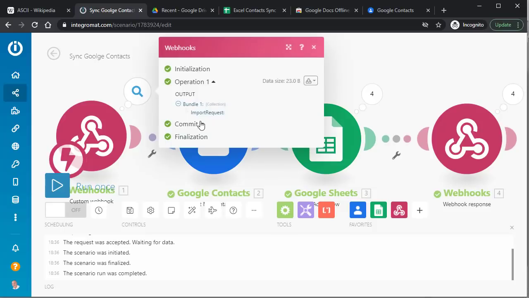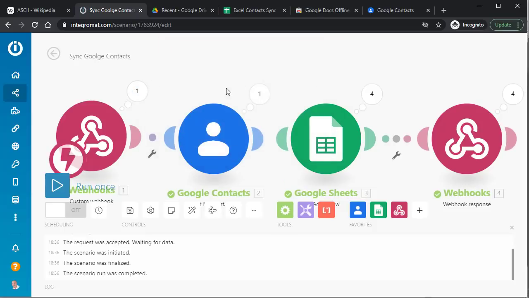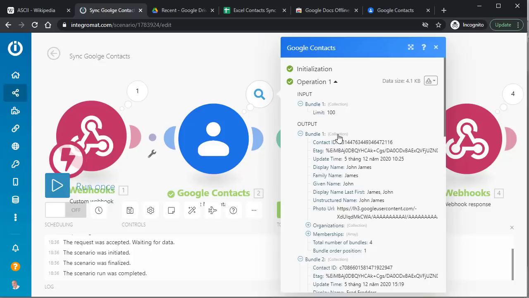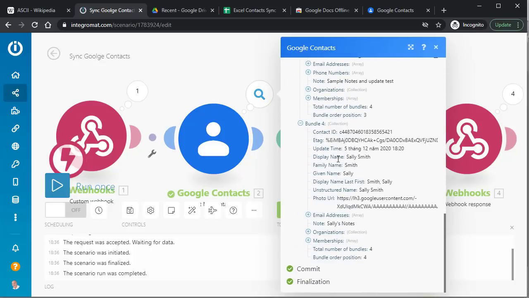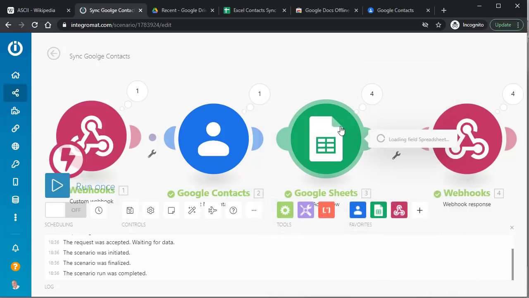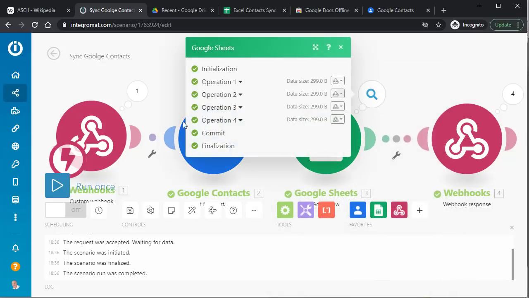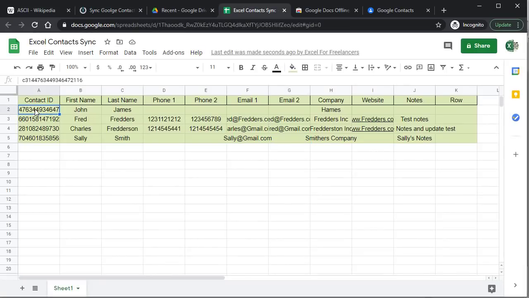Let's take a look. All it did was send an import request. That's just the trigger. We take a look at that. We've got some bundle 1, bundle 2, bundle 3. So it's got all the information, sending out all the information, bringing it into Google Sheets. We take a look at that. 4 contacts got information. Take a look inside our Excel. Look, our contacts made it in with our contacts ID, all the information.